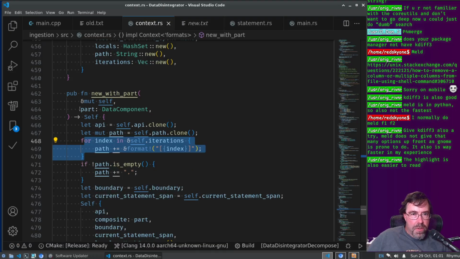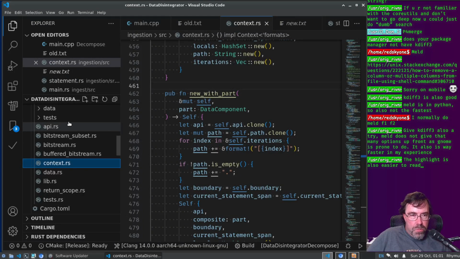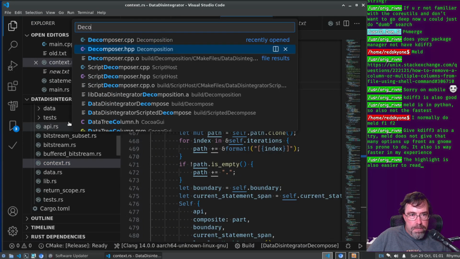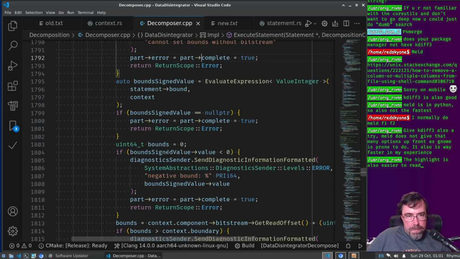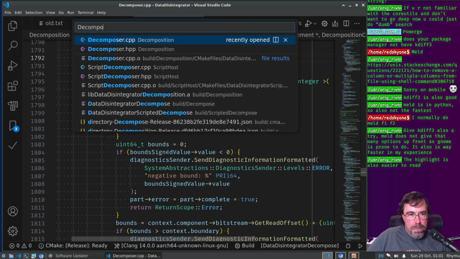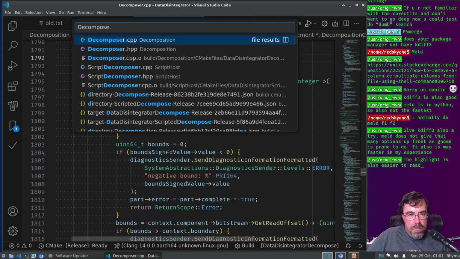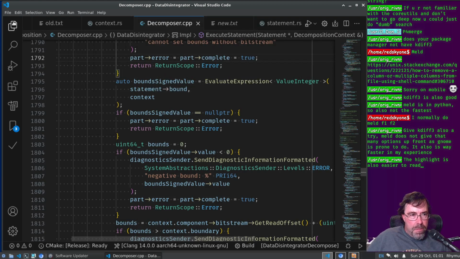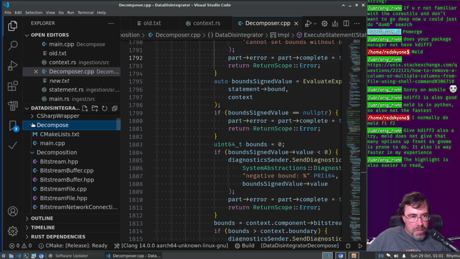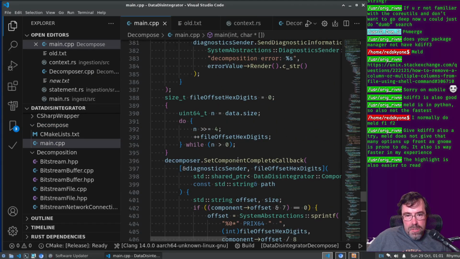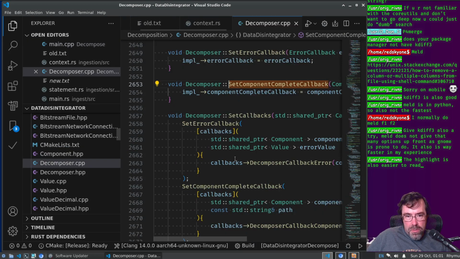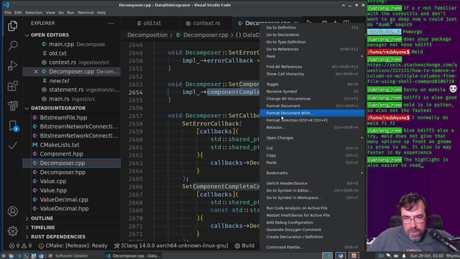So let me look at that. Composition. I don't know where I'm looking now. Oh, it's just main? Okay, so set component callback, complete callback. Right, let's go in there, and it's this one. Find all that.